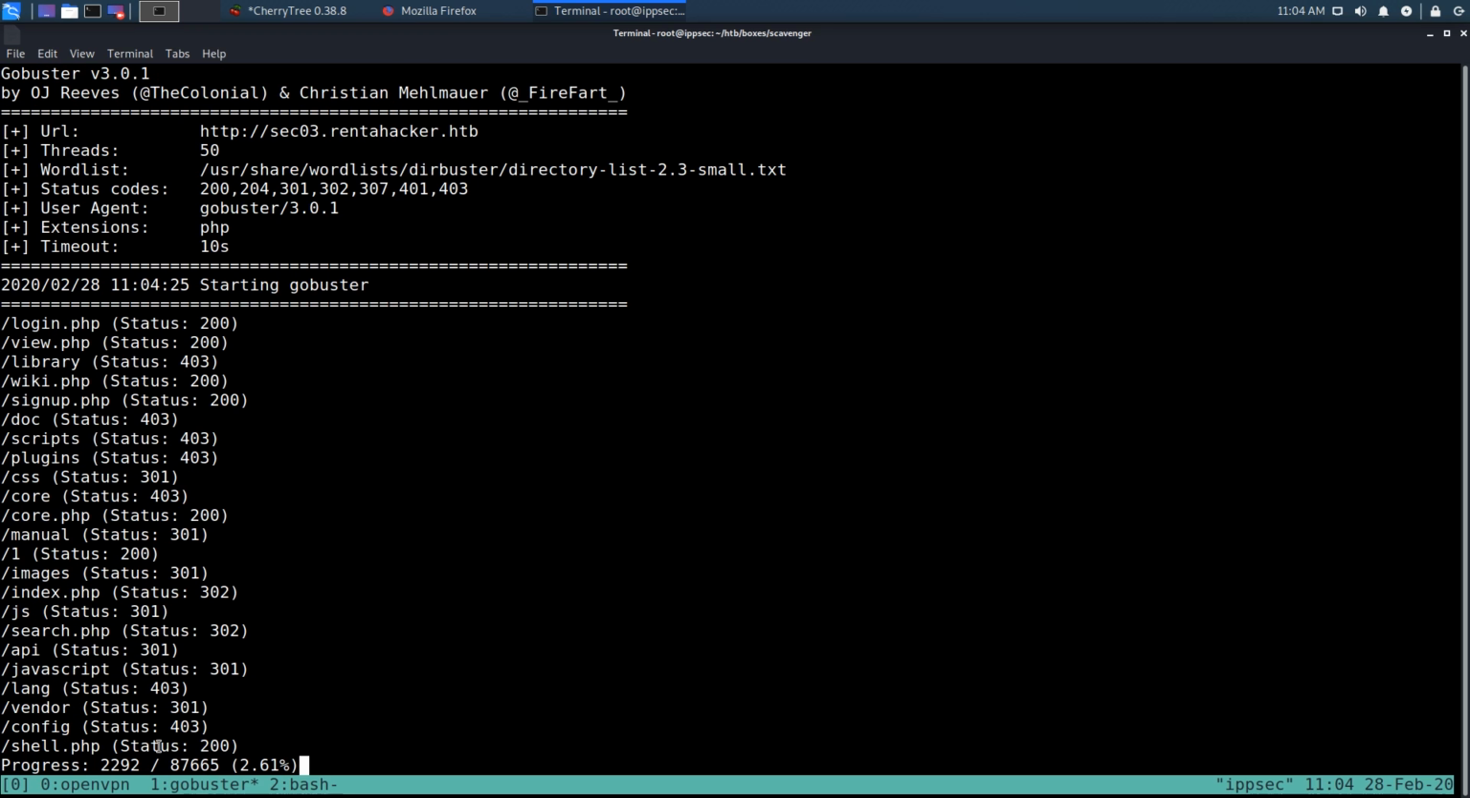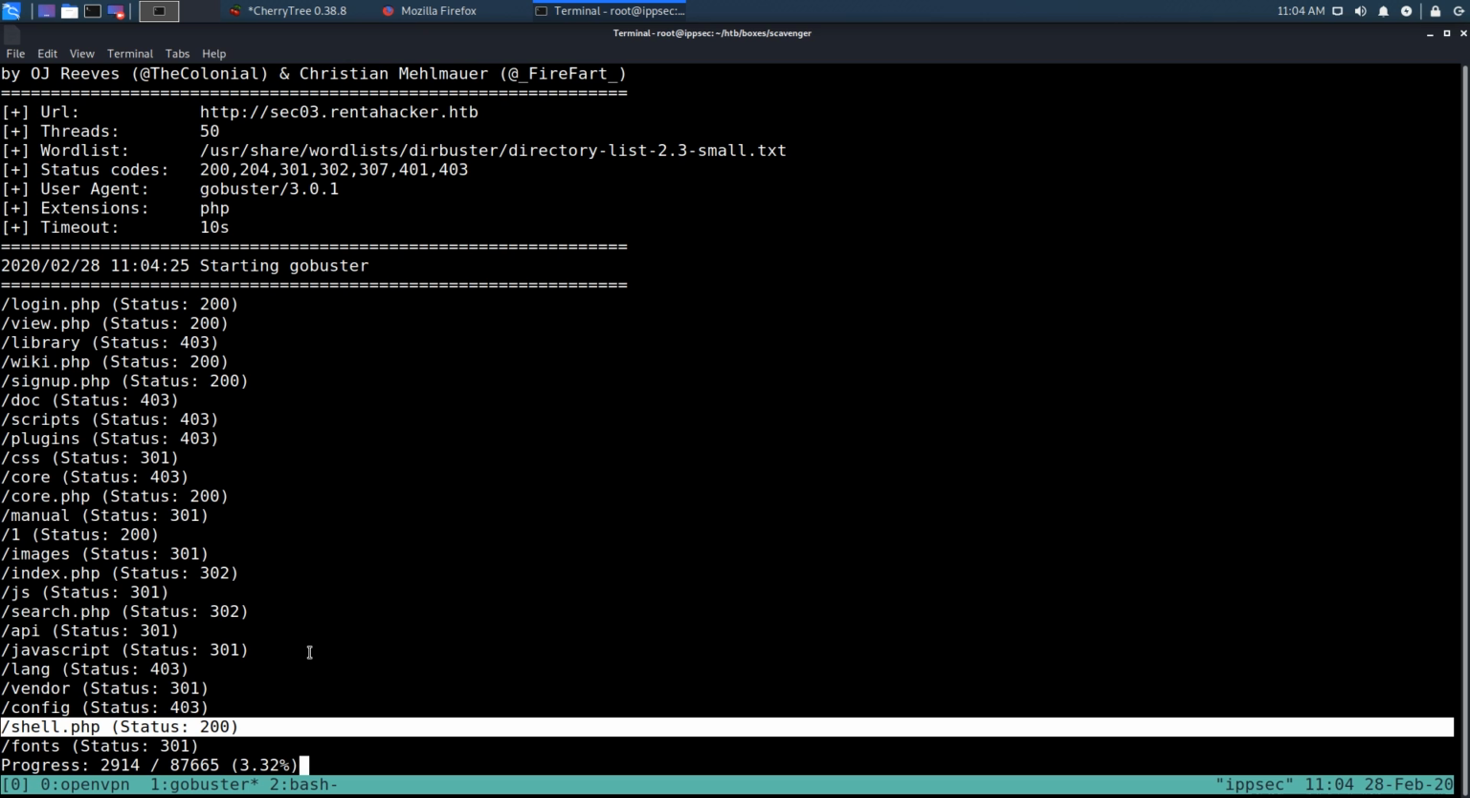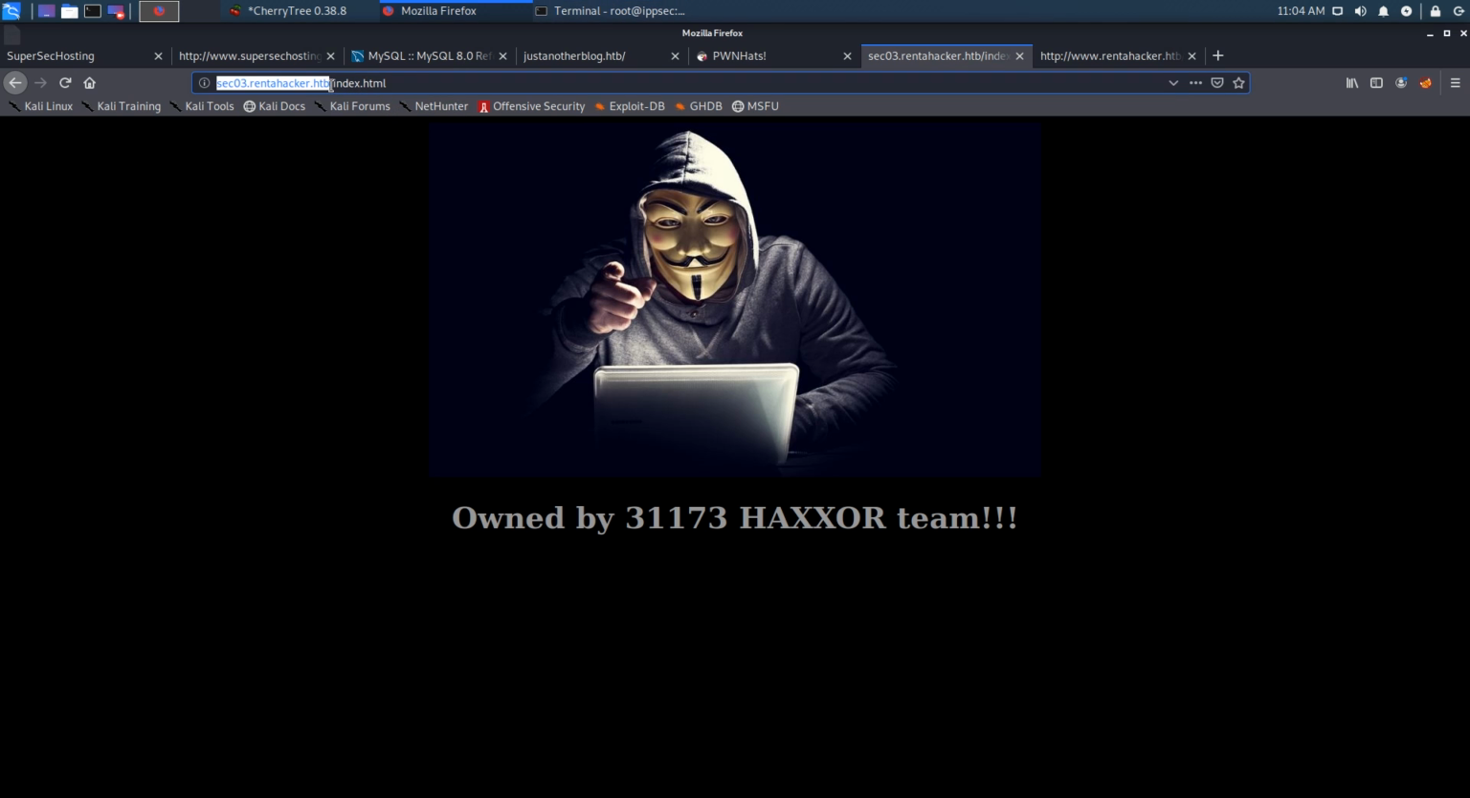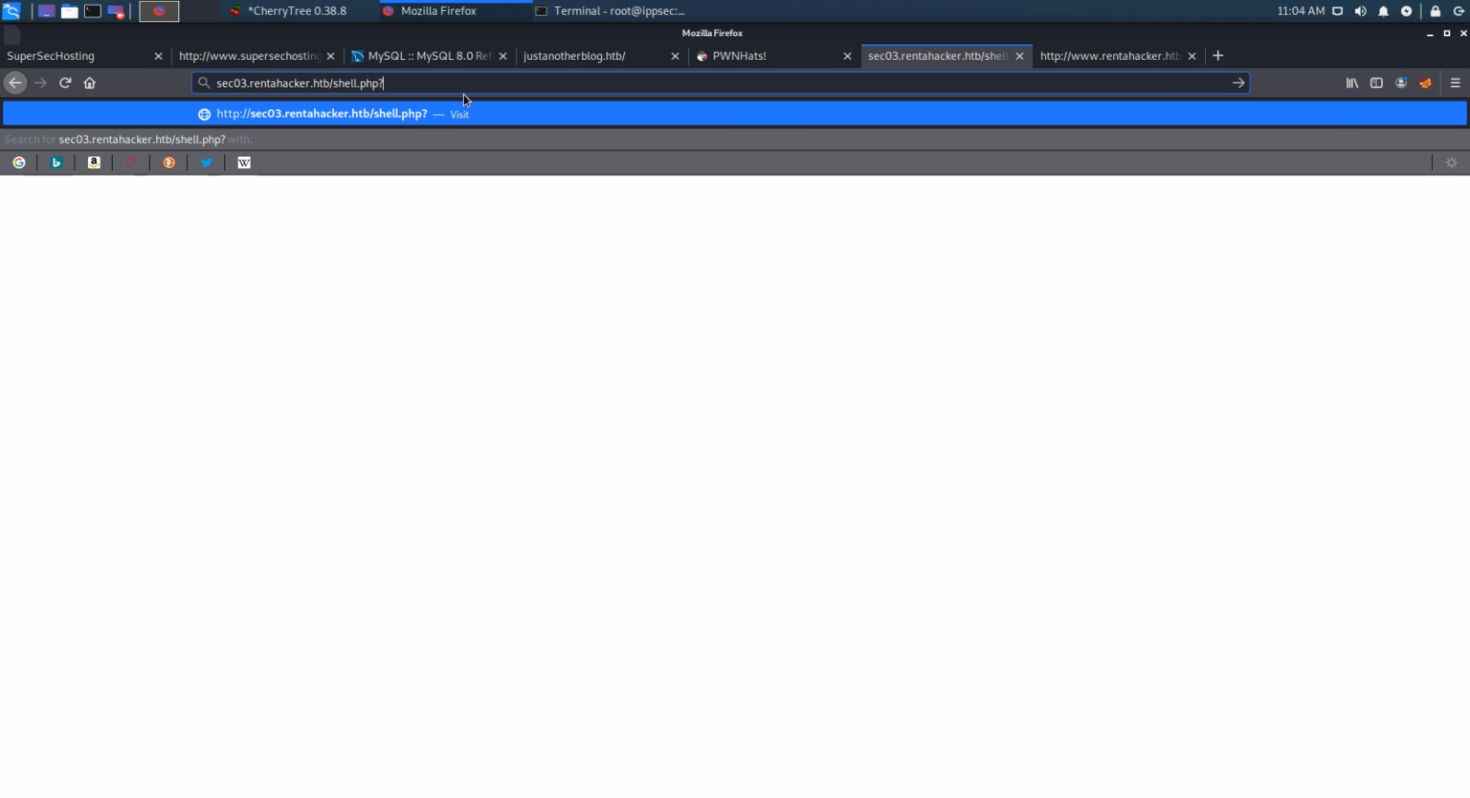So looking at all the PHP files, there is one that sticks out, and that is shell.php. Looking at shell.php, it's just a blank page. So the very first thing I do is see if this is a shell I created and use the comment ipsec or please subscribe, and we don't get anything.